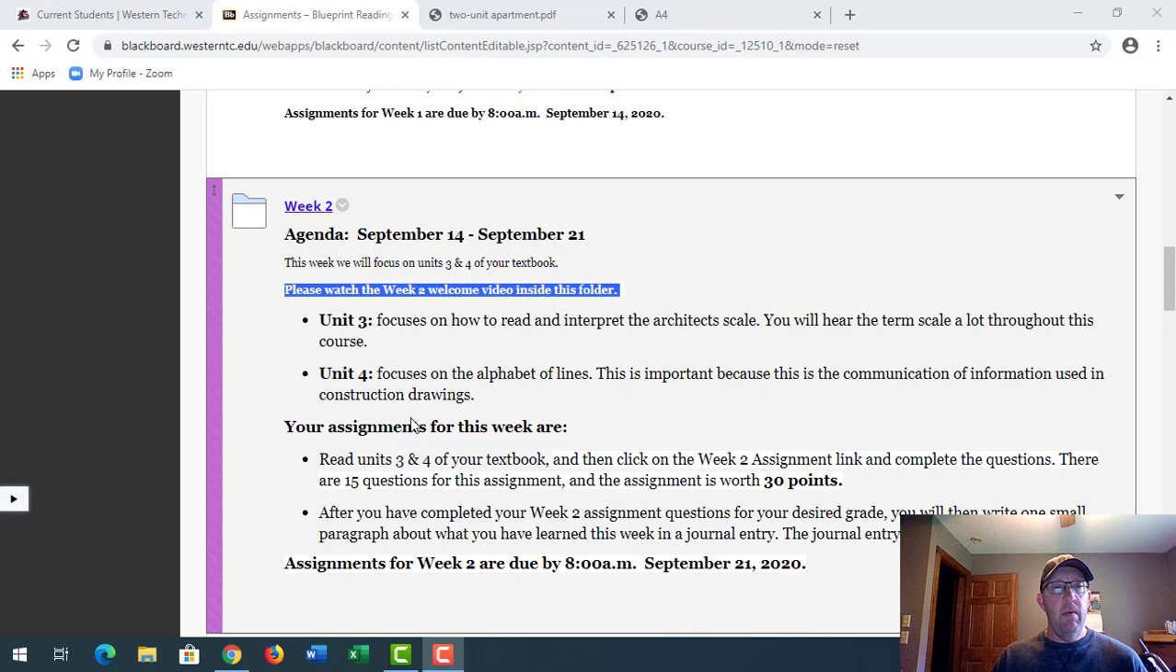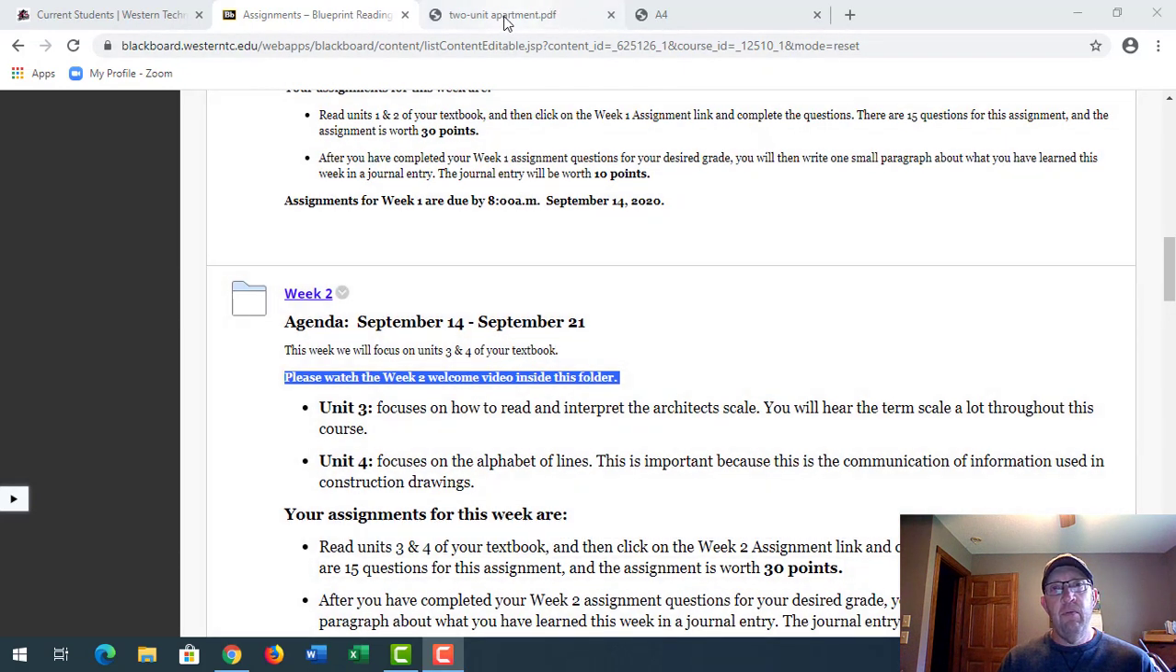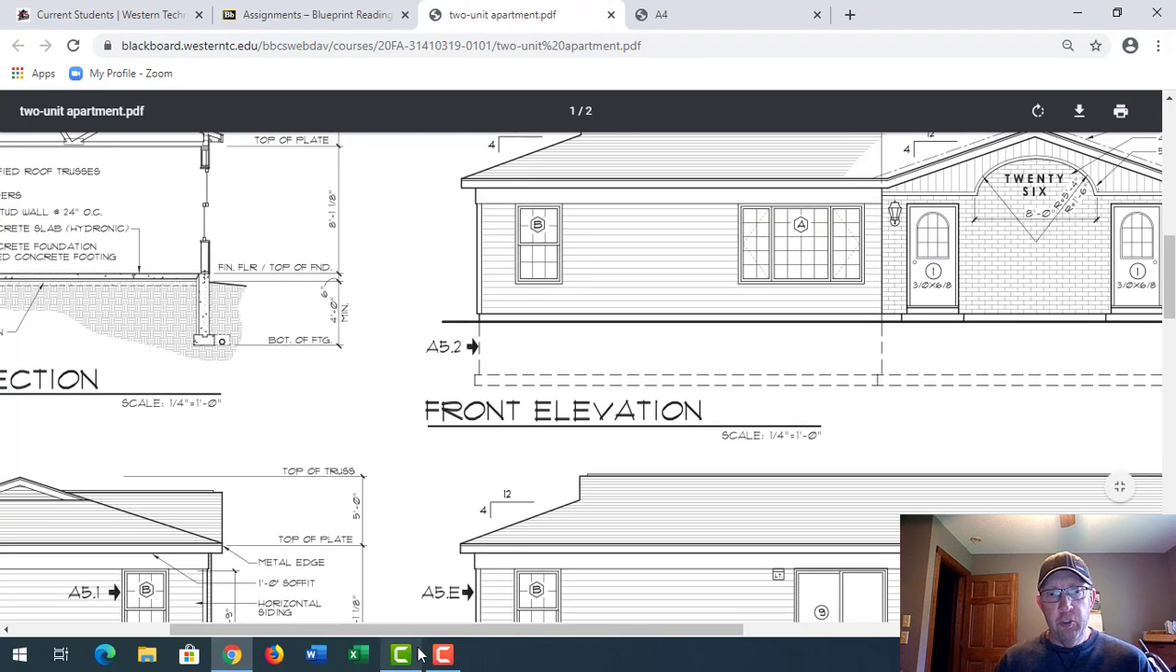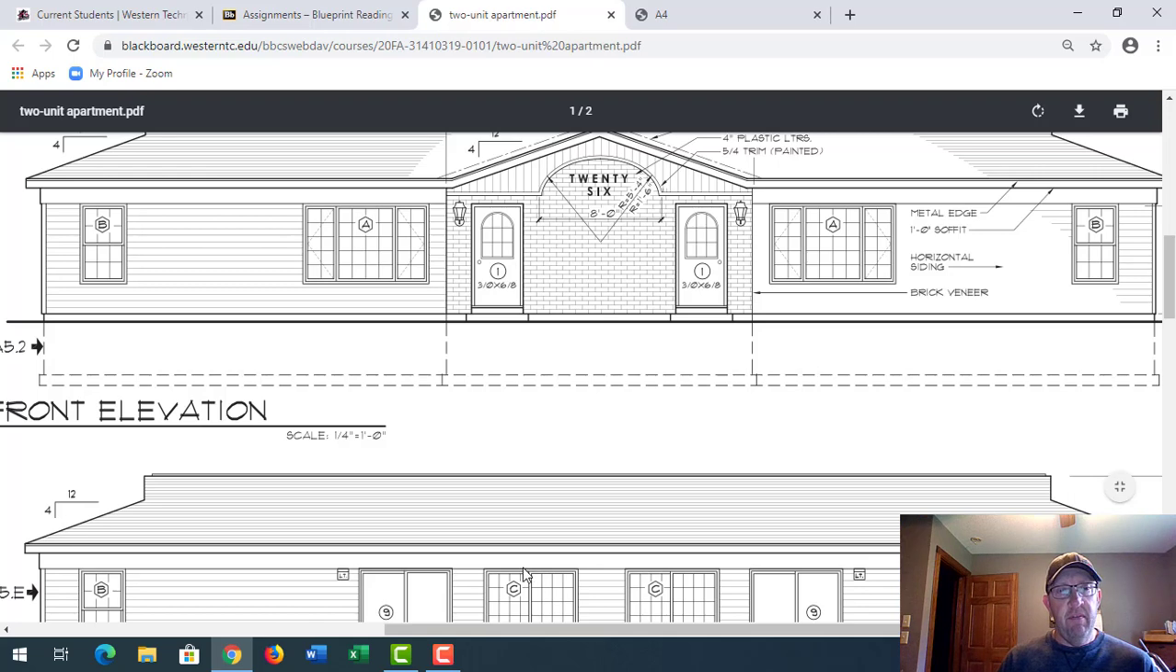And then Unit 4, I'm going to go into a couple of blueprints, and I'm going to show you what some of these alphabet of lines are. That way you'll have a better understanding of what you're looking at on a plan. I'll reference page 19 of Unit 4, where a few of these lines are listed, and I'll show you the elevation view first.